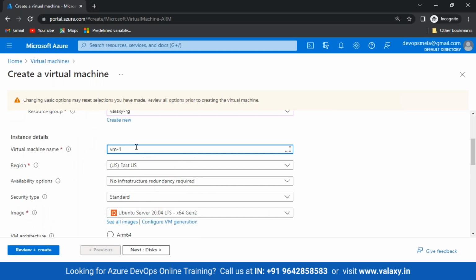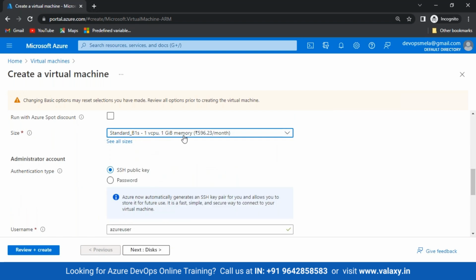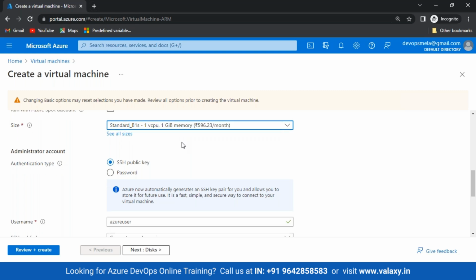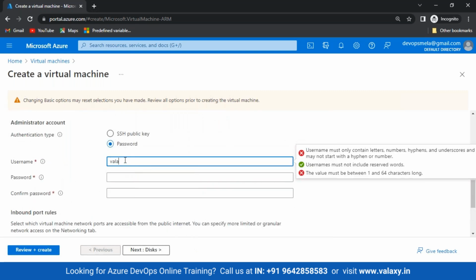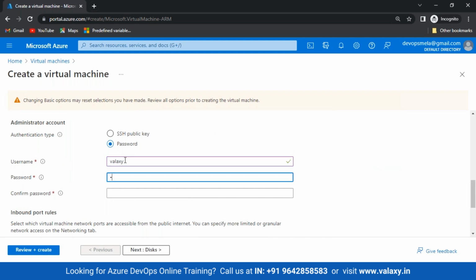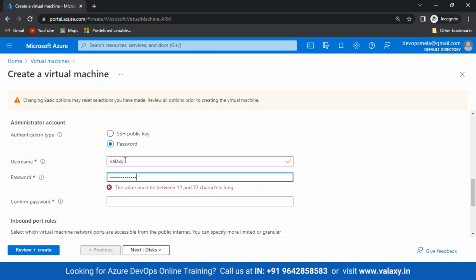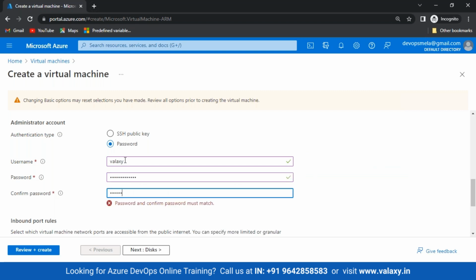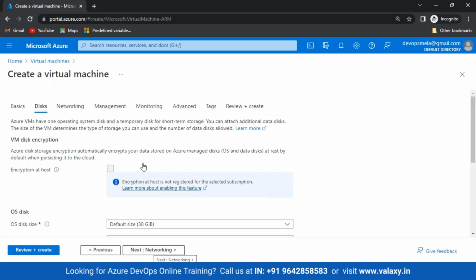So VM1, Ubuntu, select 1 vCPU, 1 gig of memory. This comes in free tier, guys. So make sure to use this size. And let's have Valaxy, test 1, 2, 3, 4, 5, 6, 7, 8. Okay. Public inbound ports, I'll keep it none.